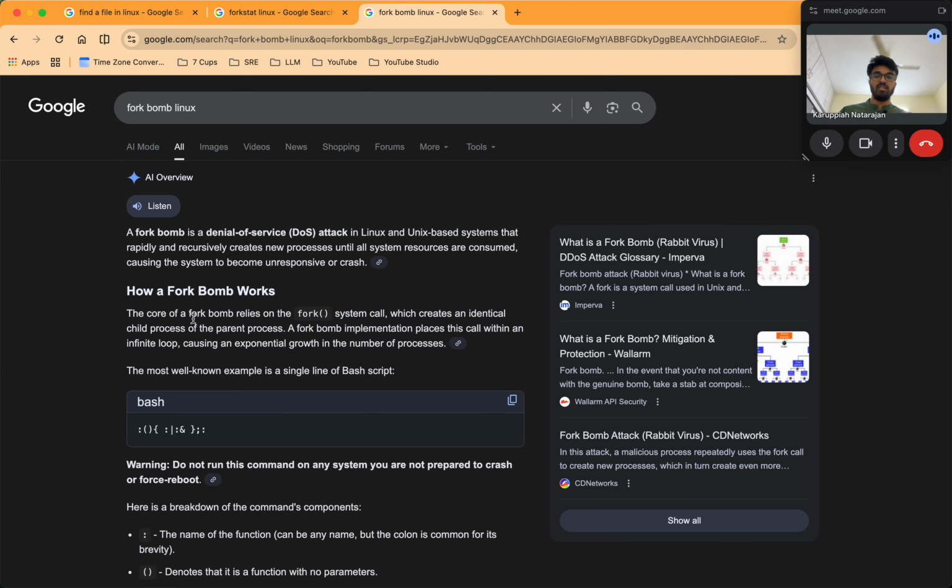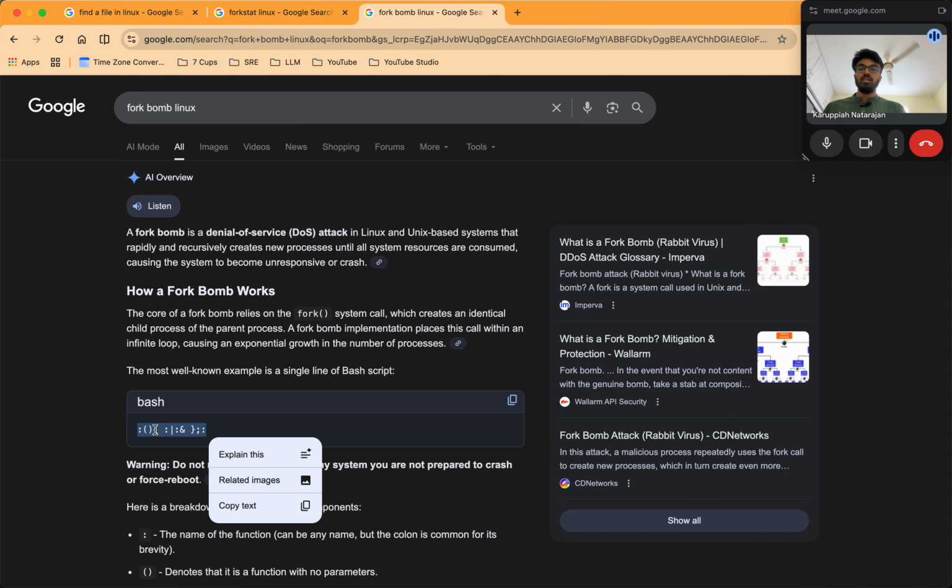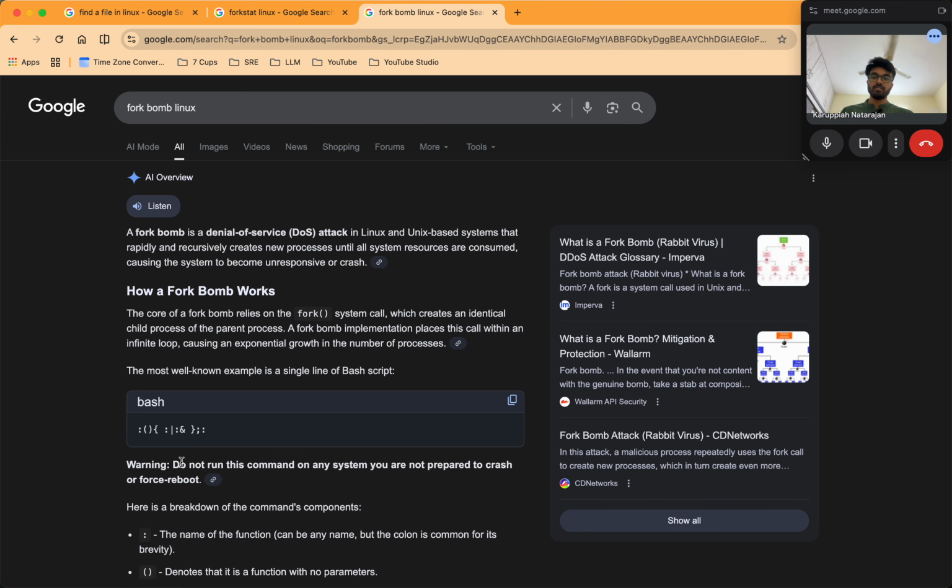It's a bash thing. The core of a fork bomb relies on the fork system call. That's why it's called a fork bomb. You're bombing the system using many fork system calls, trying to create multiple processes, each an identical child process of the parent process. A fork bomb implementation places this call in an infinite loop, which keeps going and causes exponential growth in the number of processes. The most well-known example is a single line of bash script, which is this. It's very obfuscated and looks very weird because they've used weird names. Here the colon is actually a name. Do not run this command on any system you're not prepared to crash or force reboot.